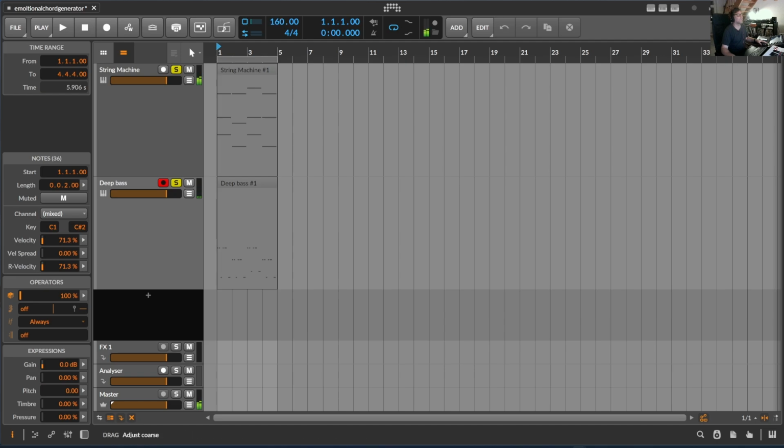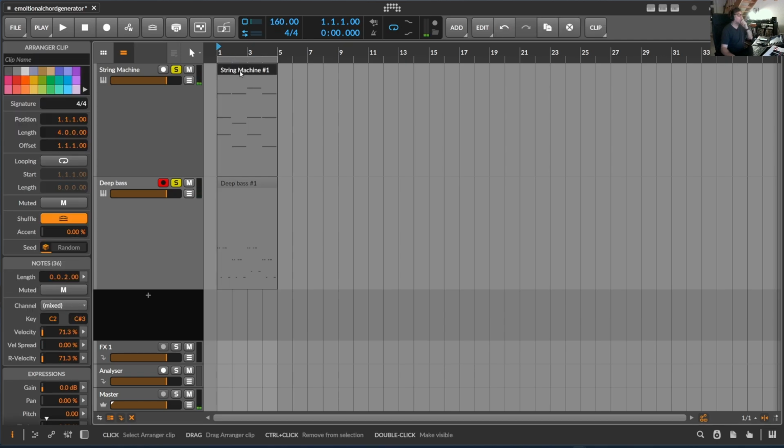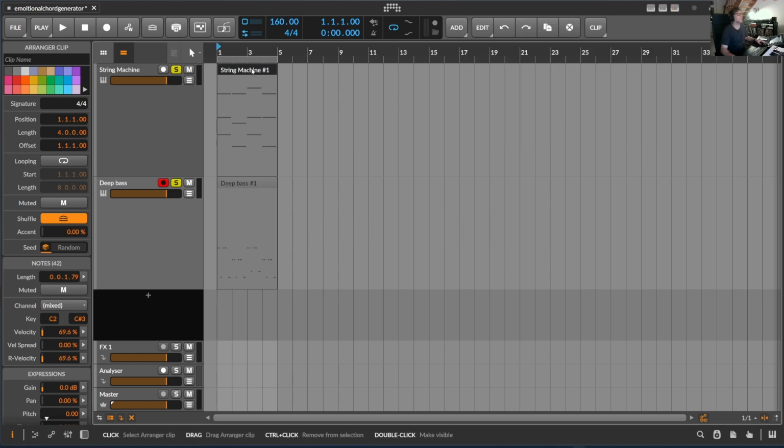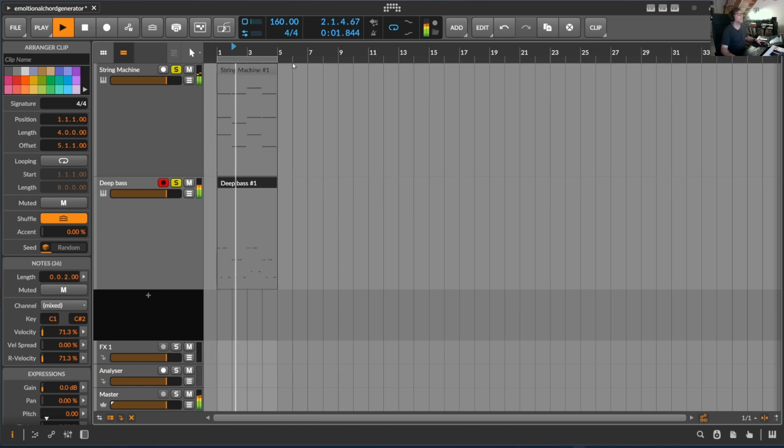Let's lower the tempo a little bit. Yeah, so what you can do also, you can say we like this, but we want to generate a new bass line. So you can hit bass line again.